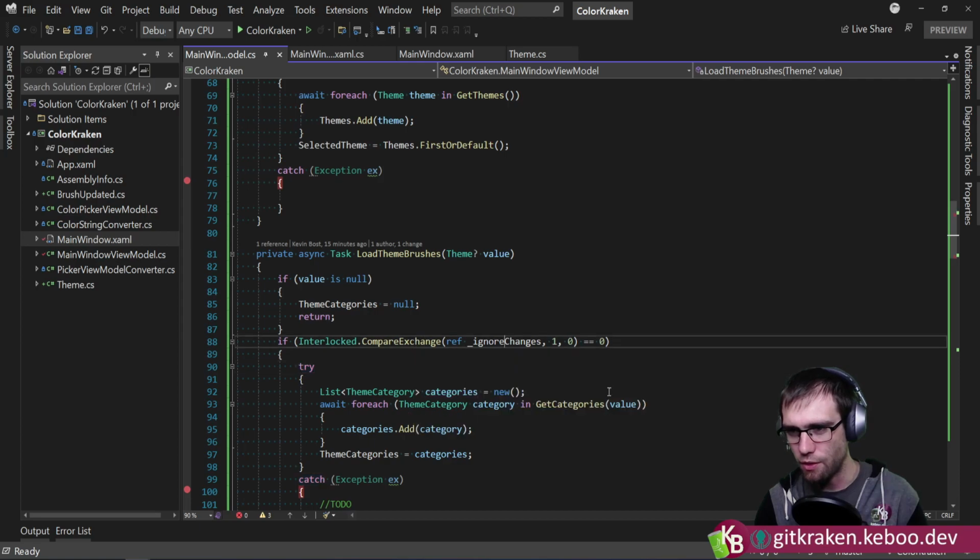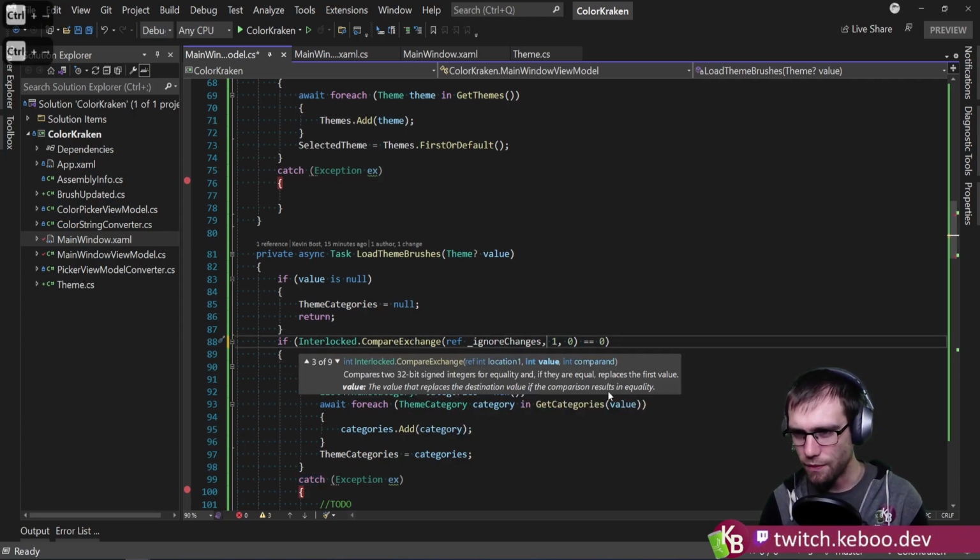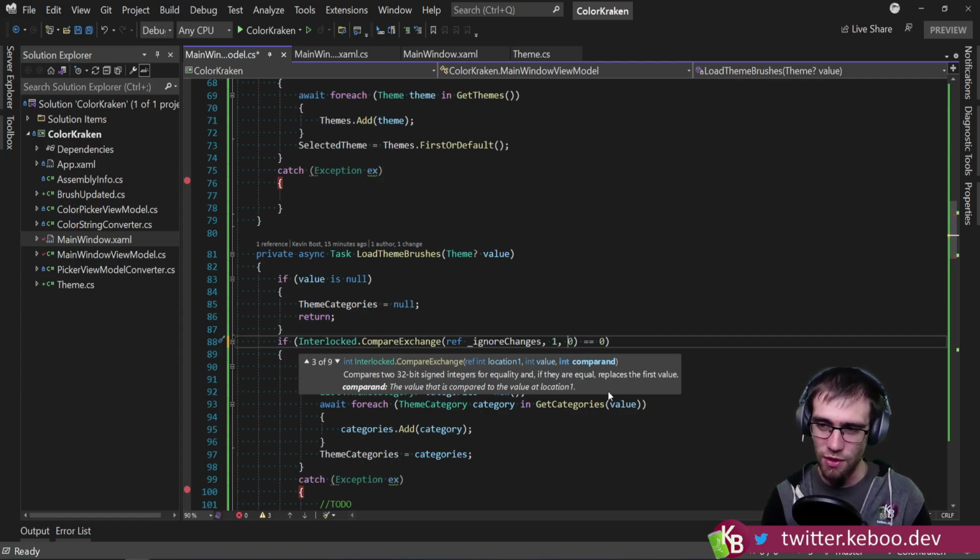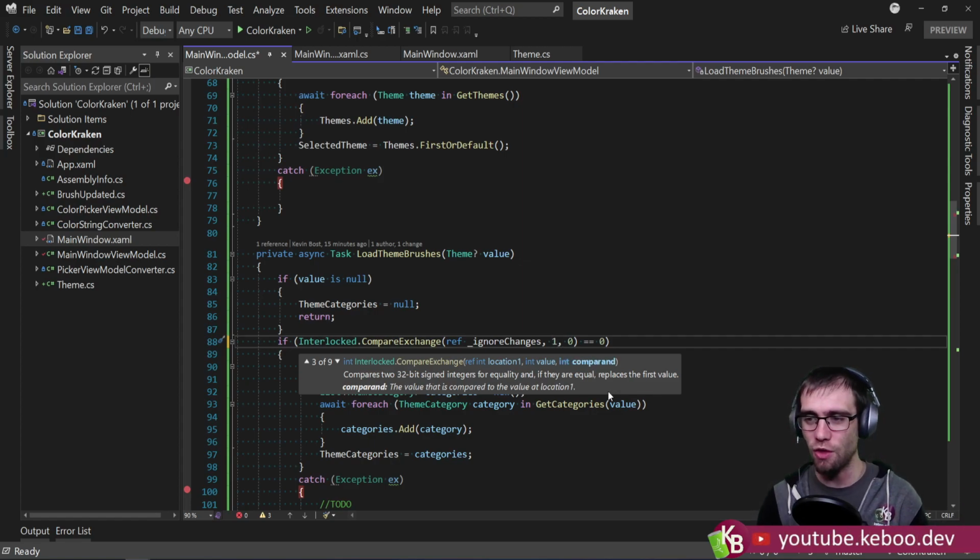I think I can pop the docs. So the second parameter is the value that replaces it if the comparison is true. This is the value it's going to be compared with. So it'll check it. If it's equal to 0, it will set it to 1. So it'll do a read, a comparison, and an assignment in a single atomic operation, which is pretty cool. And then it returns the original value that was there.